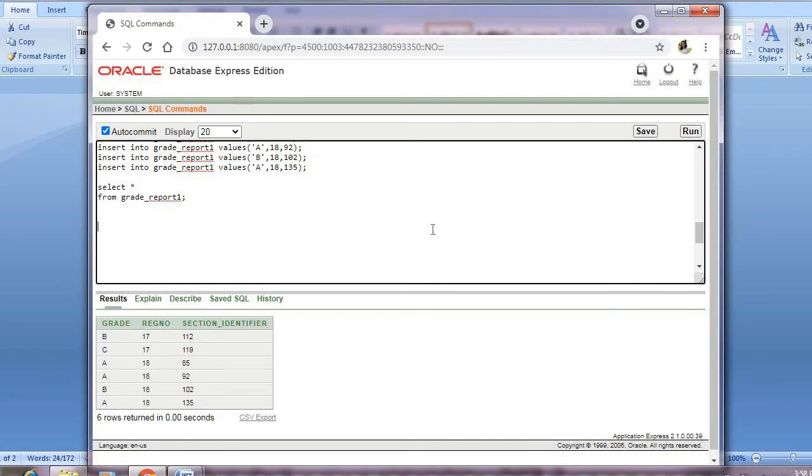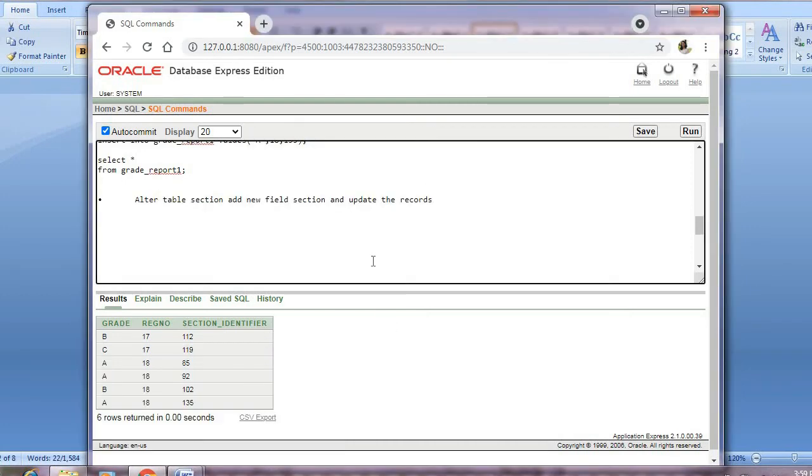After this, I have taught you how to create and insert. After that, they have some queries. I'll type the queries and show you what you have to do. They have given the next query. That query is alter table section. You have to alter the table section and add a new field section. You have to change the table section by adding one new attribute section and update the records.